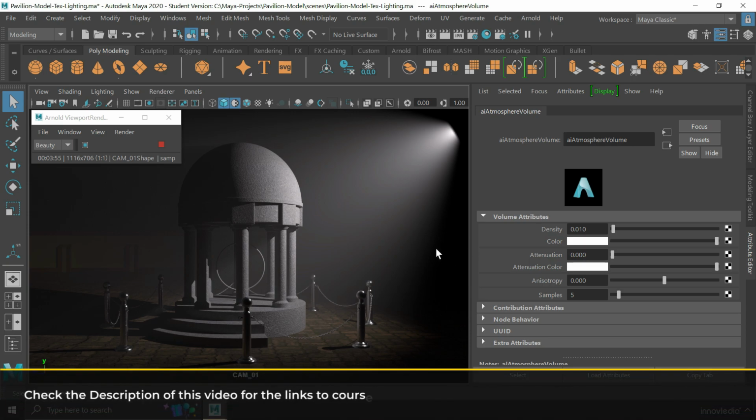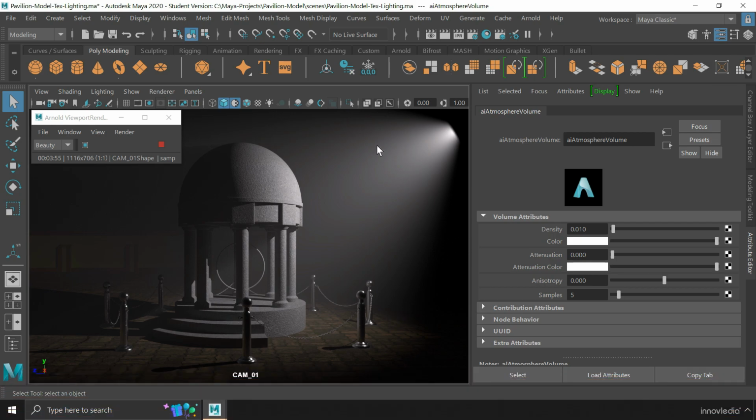Alright? So, this is how we can create lights in Maya and render the scene in Arnold Renderer. See you in the next video.